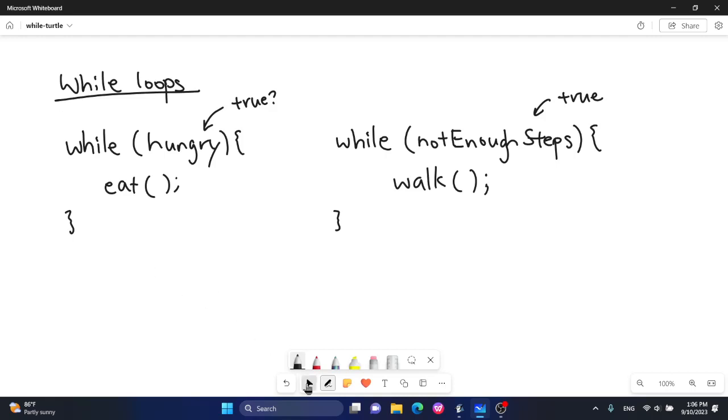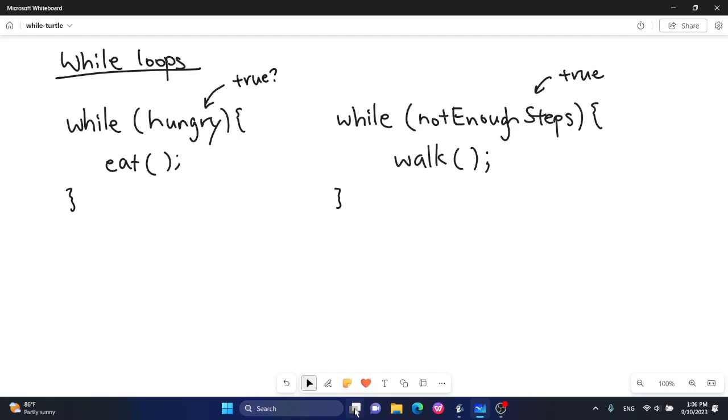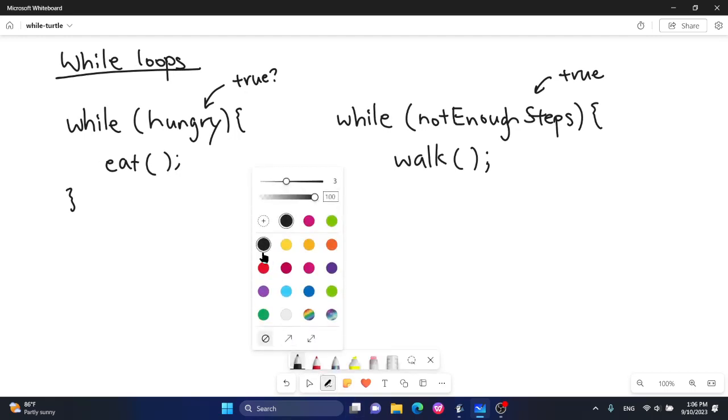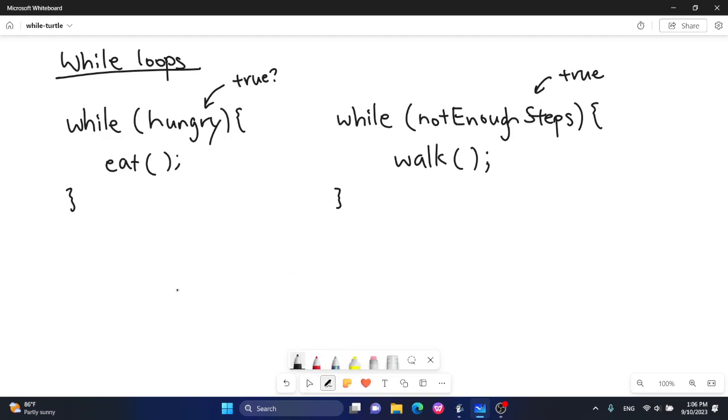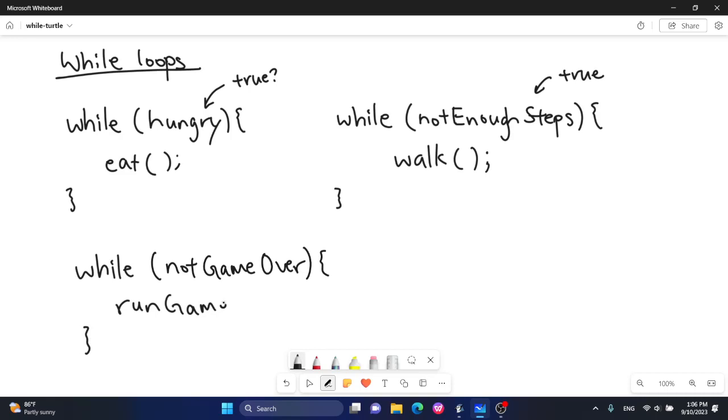Now, in the coding world, something more familiar to most of you is games. Usually you could think of it as, while the game is not over, the game continues to run, and you keep playing. So what does that look like? Well, we can say while not game over, you continue to run the game.